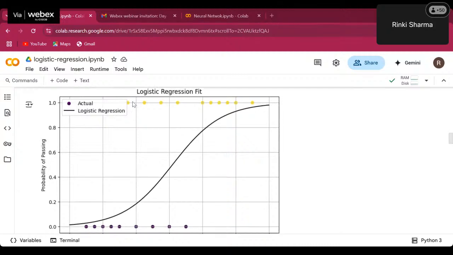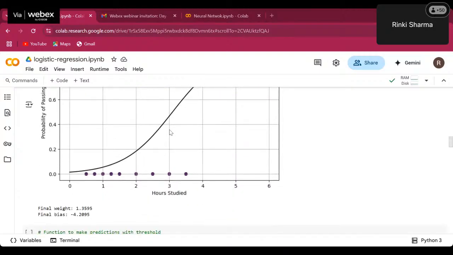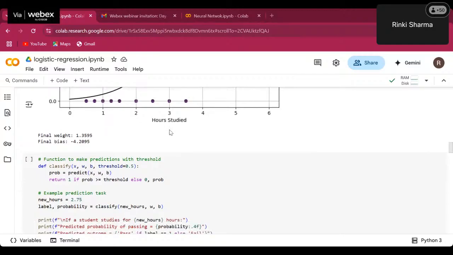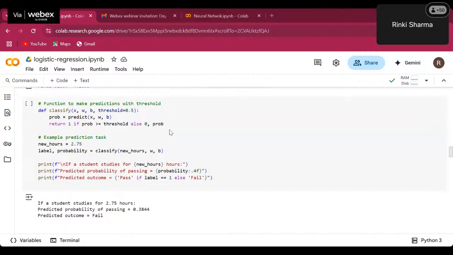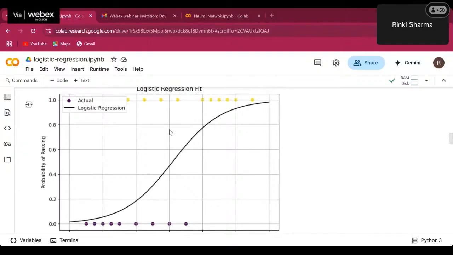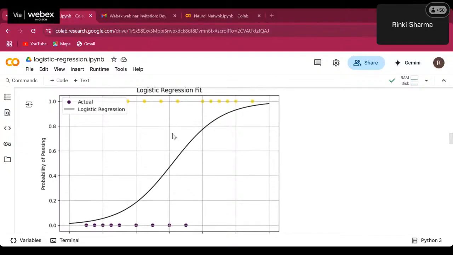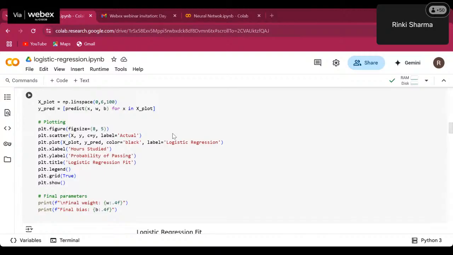So you can see these are the actual data points, and these are the model fit. Hope you all are able to plot this graph. Please see this cell and try to plot this graph.